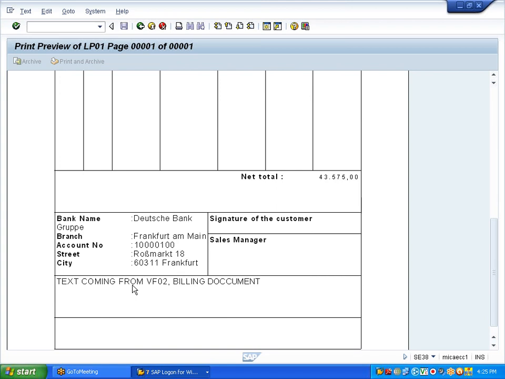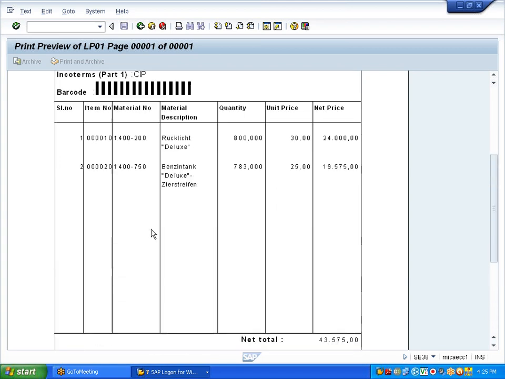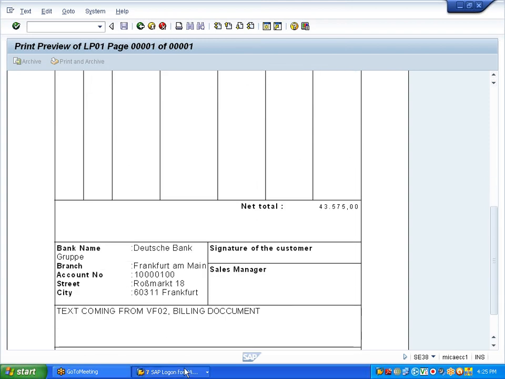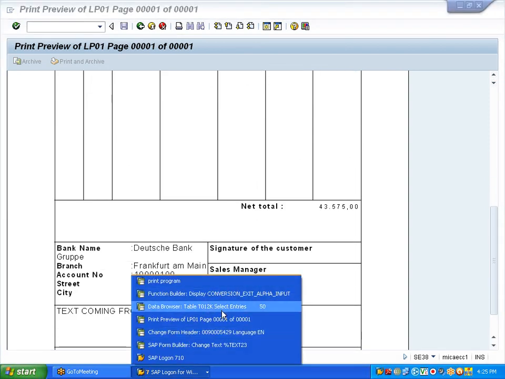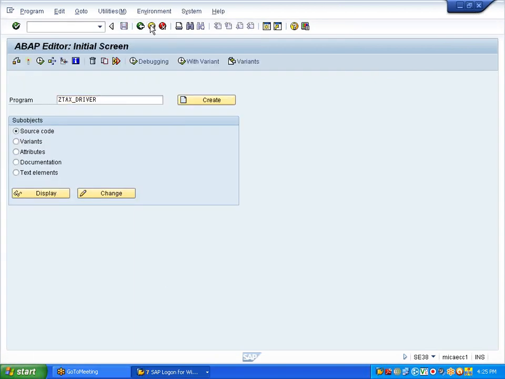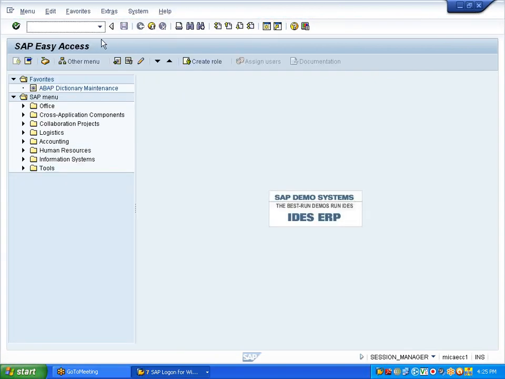If whatever you said is there in a database table, then you can give the database table hyphen field name. If it is stored like this, say if you go to the VBRK print program, VBRK, you want to maintain some text for each and every item, correct? Yes. So, sorry, I'll go to the VF02 transaction.